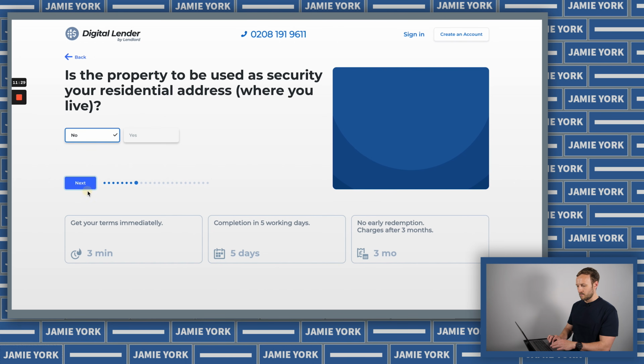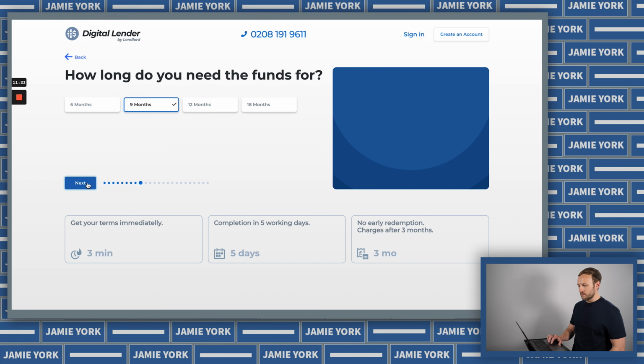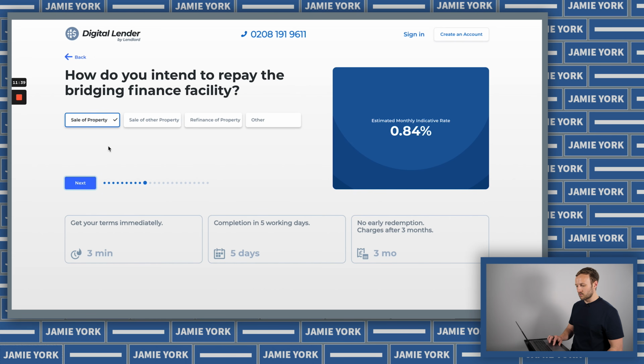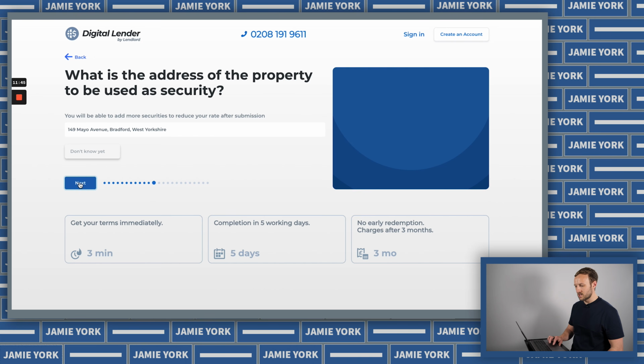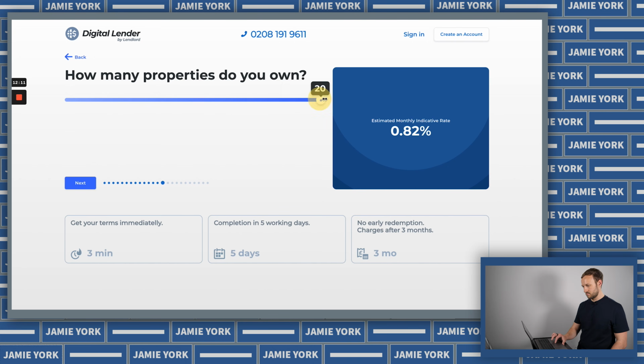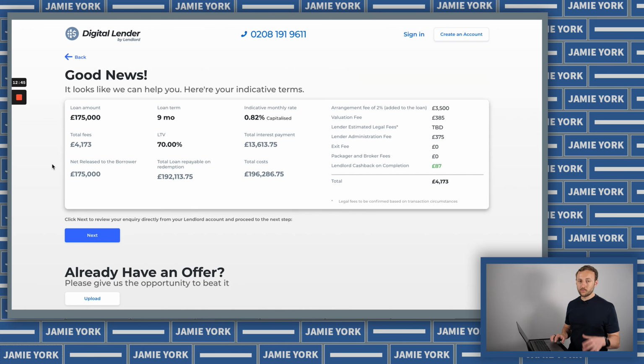There we go. Is the property my personal residence? No. How long do you need the funds? Probably about 9 months is enough time for me to refinance out. How do you intend to refund it? Refinance of the property on this occasion. What's your approximate annual income? 50k plus. And what this is doing is narrowing it down. And here we've got to the end of this. That took me around 2 minutes, I would say, to answer all of those.